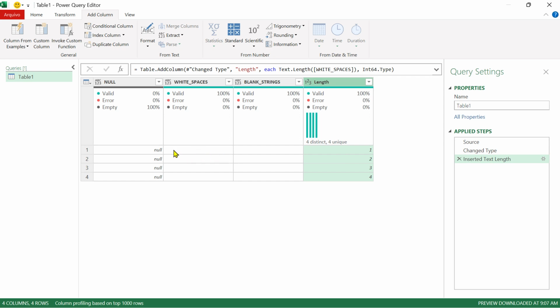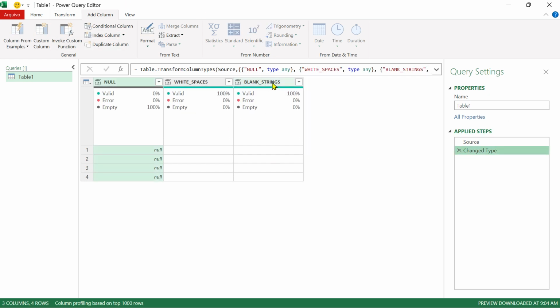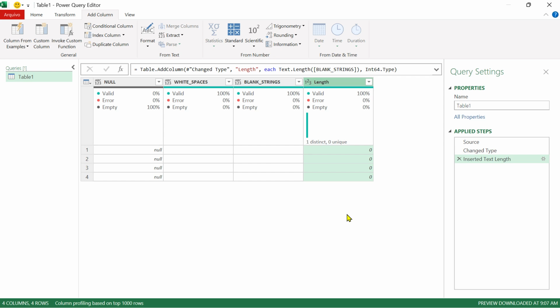So yes, we know that in the first cell we have 1 white space because we just created this table, and 2 white spaces right here, 3 white spaces, and 4 white spaces. So we can see that this column is not blank because there are white spaces in each of the cells. I can do the same, let me remove the last step, but this time I'm going to select this last column, blank strings, and extract the length. In this case, the length is 0 because, of course, it's a blank string. But even though it's a blank string, it's not seen by Power Query as a null value.